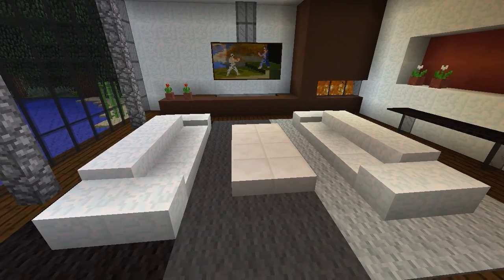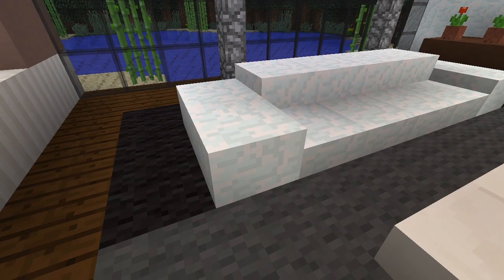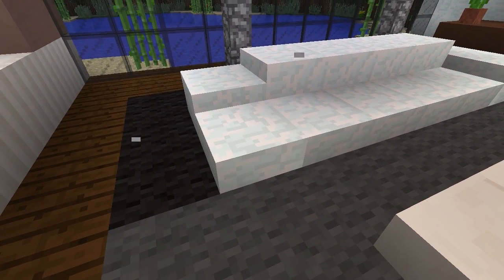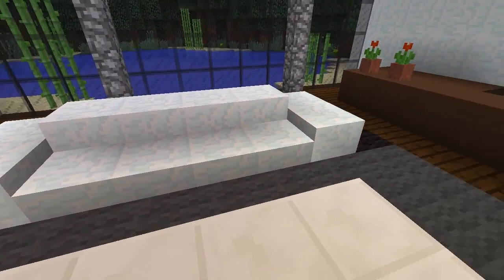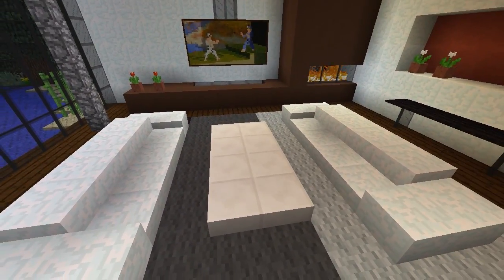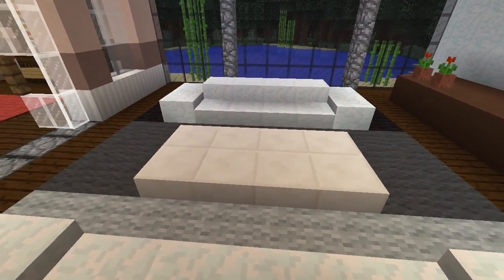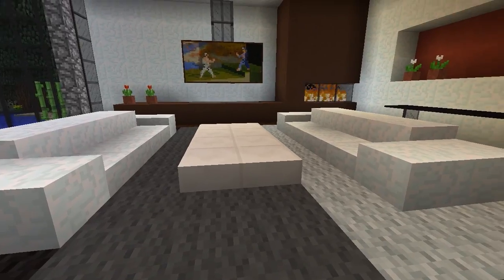Now in the center of the room here, I have some very nice, sleek, modern couches. These couches are made out of snow slabs. You just pile them up just like this in various different heights around, and you can get a nice looking couch shape. Very simple coffee table design in the middle, just half slabs again there. Very nice, low, sleek coffee table.